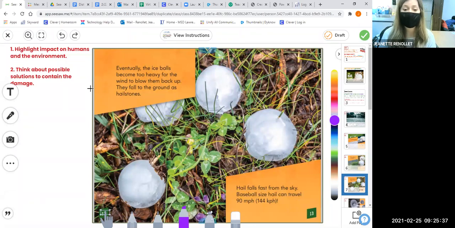Eventually, the ice balls become too heavy for the wind to blow them back up. They fall around as hail stones. Hail falls fast from the sky. Baseball-sized hail can travel 90 miles per hour. Can you imagine a ball of ice the size of a baseball flying through the sky? That would be dangerous.